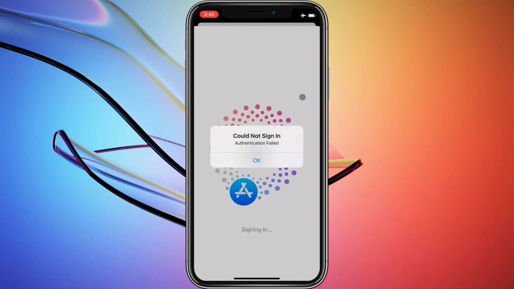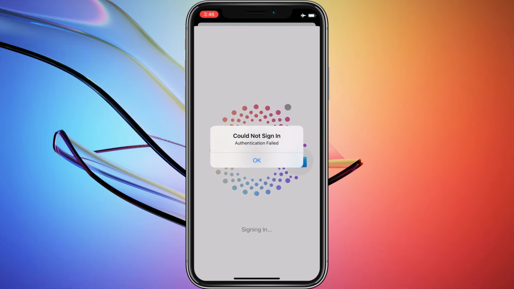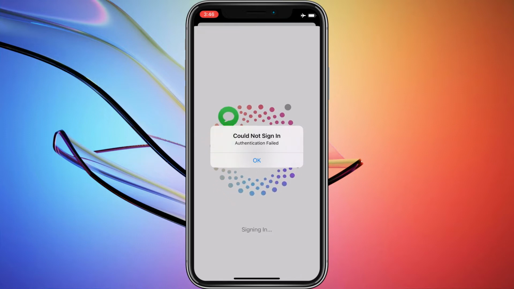In this video, I'm going to show you how to fix "could not sign in, authentication failed." So guys, when you want to sign in on your App Store on iPhone and you face this type of issue, then I'll help you fix this problem. You can easily fix this problem, so let's start without wasting any time.